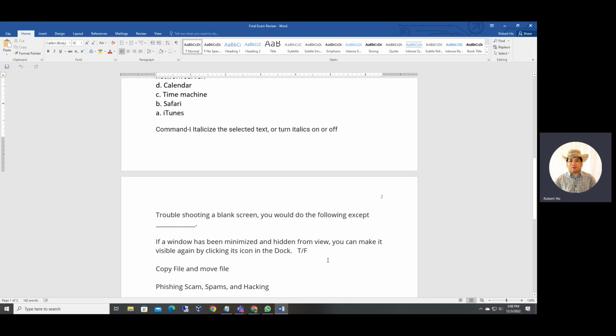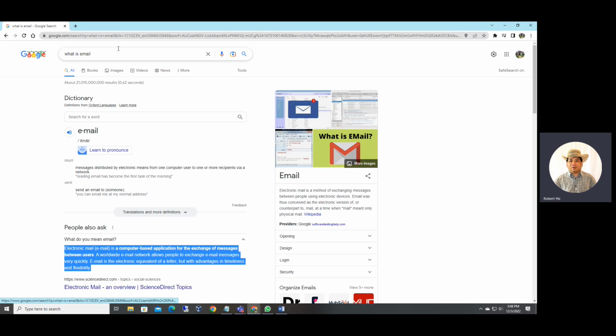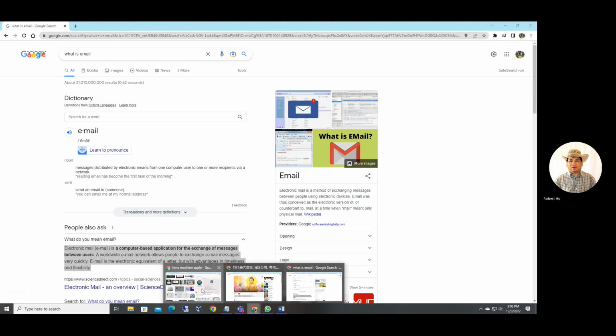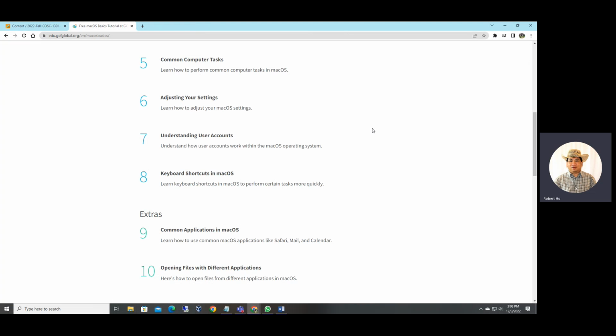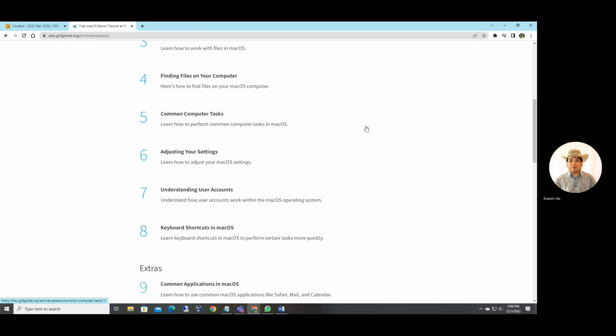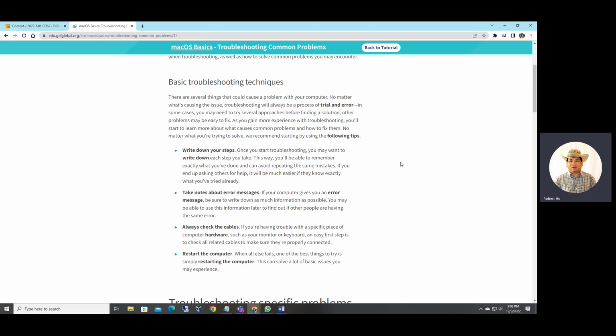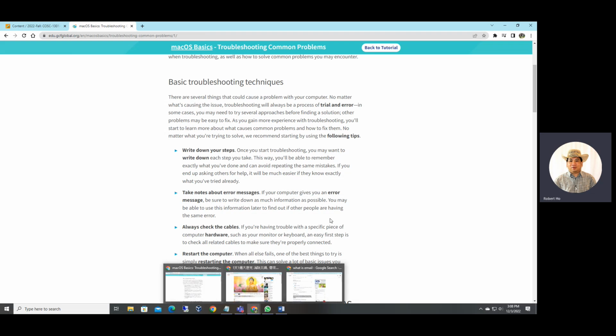Troubleshooting a blank screen, right? What are some of the general concepts of troubleshooting? Well, normally when you troubleshoot, make sure that you read the error message, right? Because sometimes when you receive an error message, the message will tell you what we need to do.